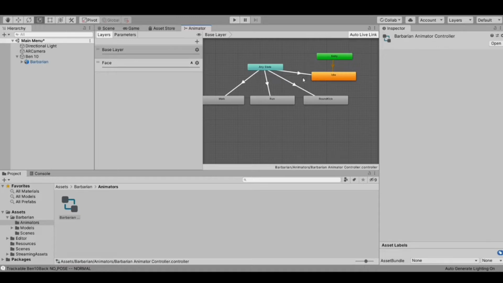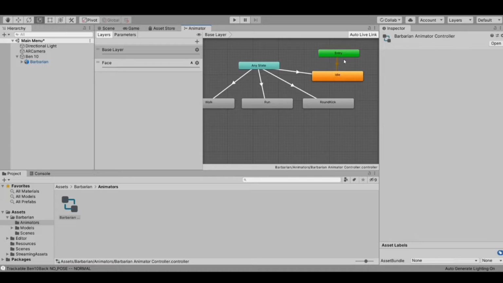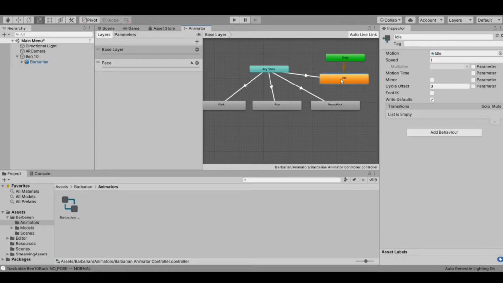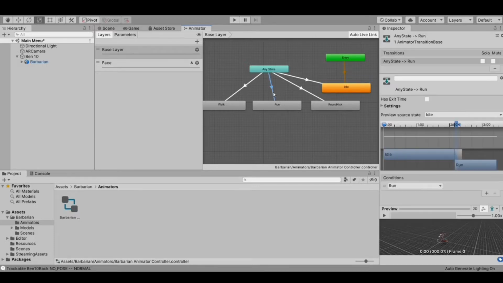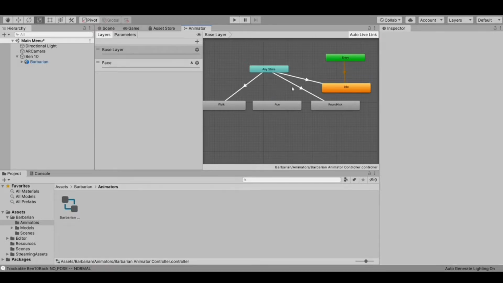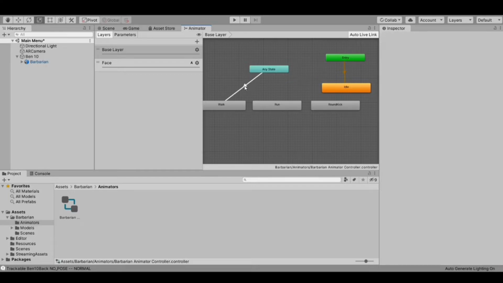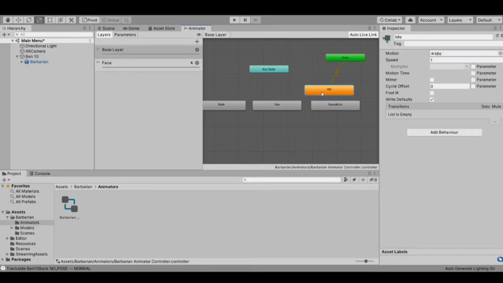So here in animation you can see there are 4 animations, that is idle, walk, run and round kick. So presently let's remove all these arrows. If you had any script to control this animation, then the arrows would be useful, but we do not have anything like that, so we are deleting these arrows.